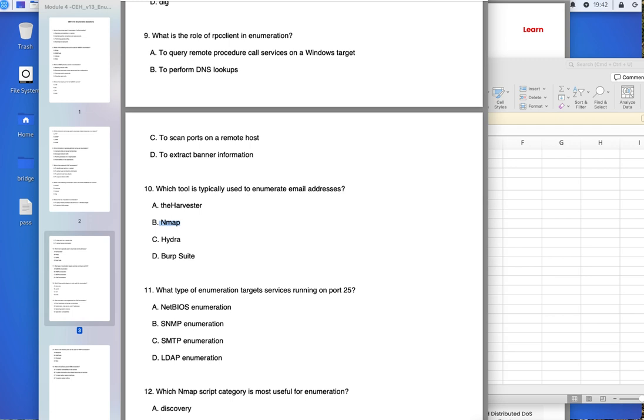Nmap is a network scanner, but it's not really designed to collect email information. Hydra is used to break passwords. Burp Suite is used to analyze HTTP or HTTPS traffic. And I have created videos. It was a while back that I created a couple of videos on theHarvester.